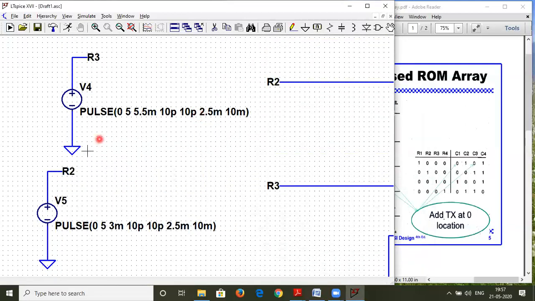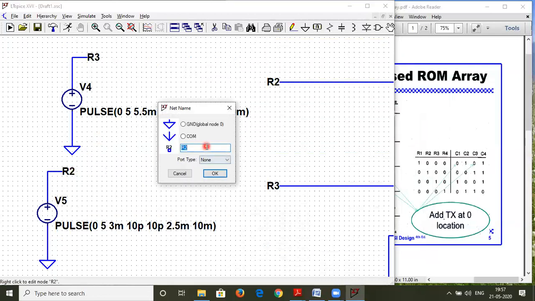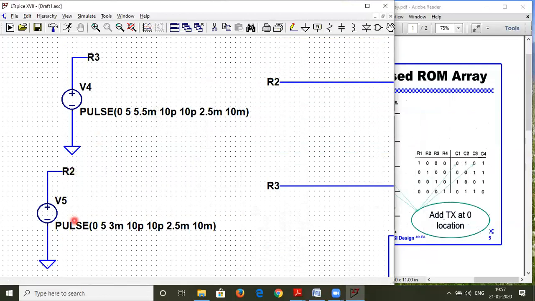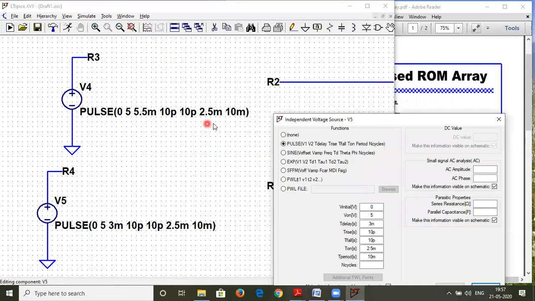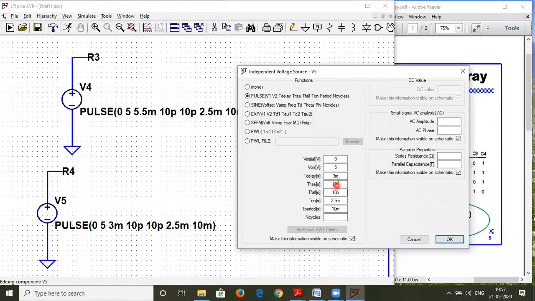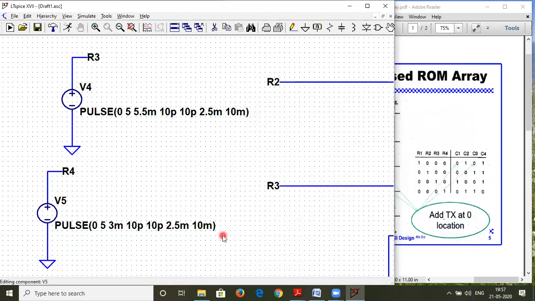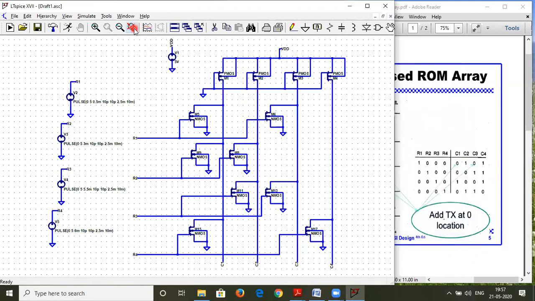Then we'll go for R4. We'll right click and change it to R4. So where does the R4 start from? So this is 5.5 plus 2.5, so that will be around 8. So this will start from 8 milli, the delay, and this will be same. And we click on OK. So here we are. I'll explain in detail R1, R2, R3 and R4 from the waveform.